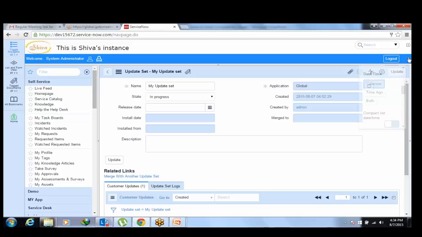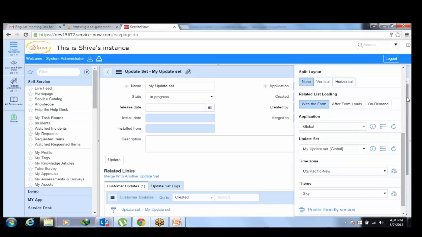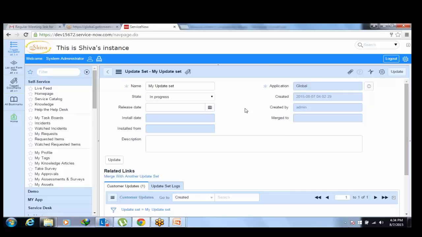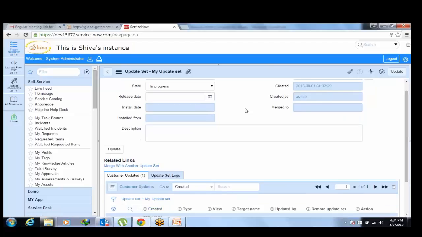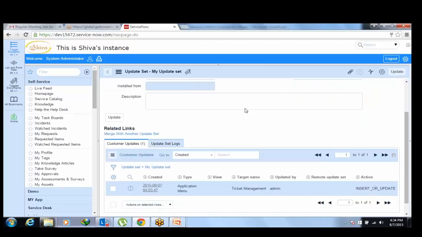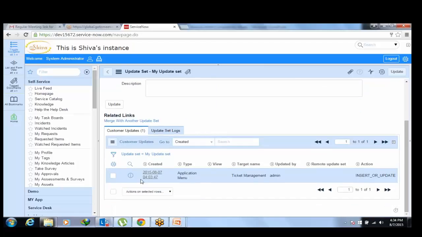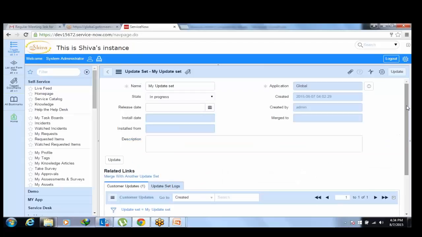Similarly, if you want to see what changes are captured in your update set, you could see an option here for your current update set. Once you hit on that, it will navigate you to that update set. Under that update set, you could see the customer updates related list. Under that, you will see what changes are captured in this particular update set.